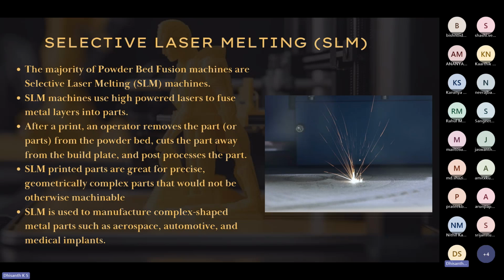This is because the aerospace and medical implant industries require more precise equipment. In aerospace there should not be any flaw, and likewise in medical implants the print should be precise so that it serves its best purpose.